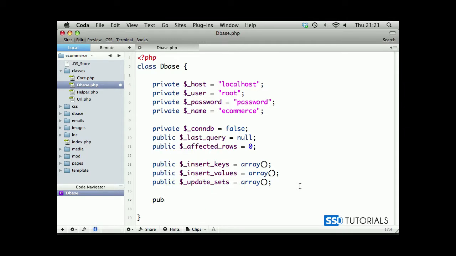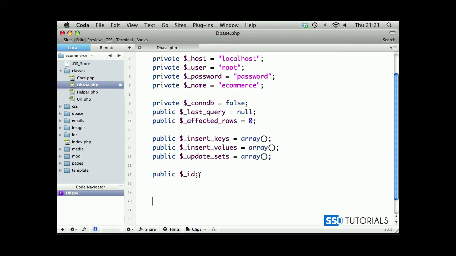Then we have a public parameter called id, which will basically store, as I've already mentioned, the ID of the last inserted record to the database. Then the thing we haven't seen yet, public function __construct. Now what function __construct does is it is executed every time automatically whenever you instantiate the class.